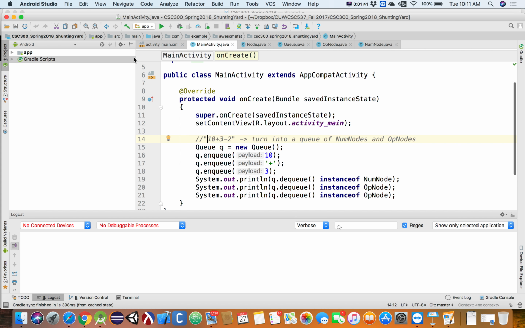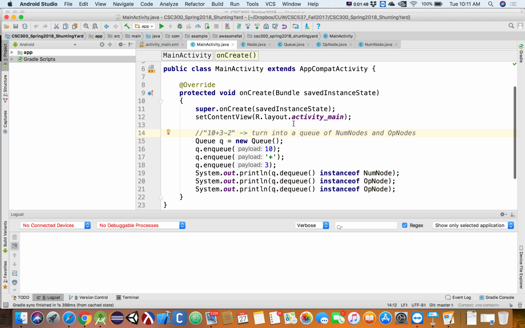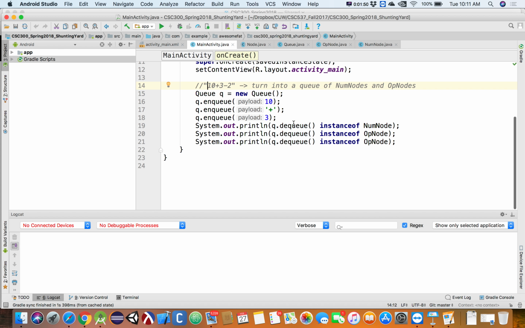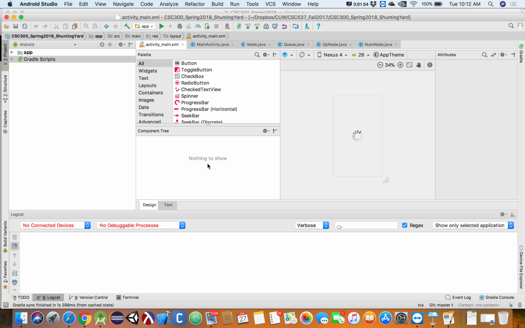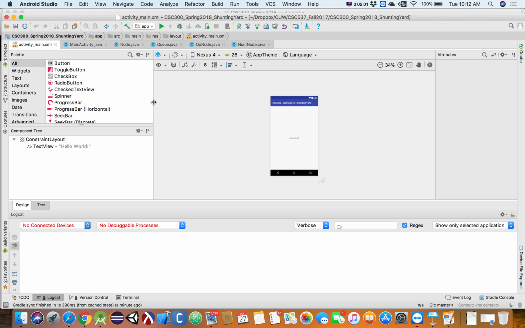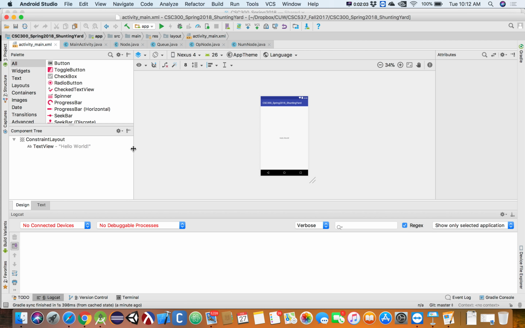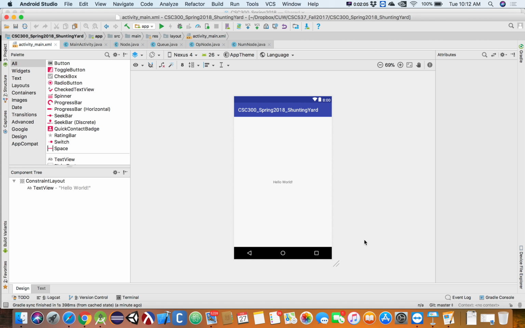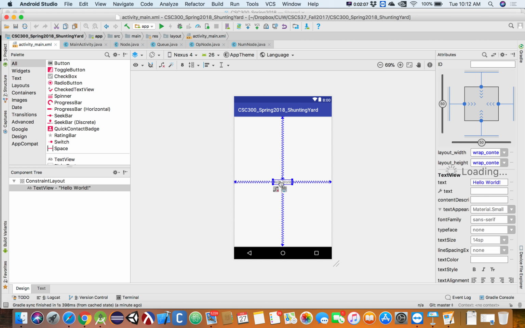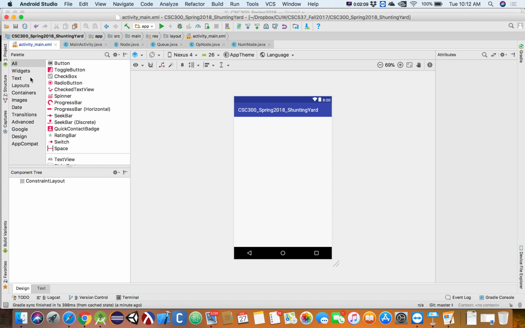Let's see if I thought about this the wrong way. So we're going to read in something from our interface. I haven't built the interface at all, if I remember correctly, right? So we're going to have a little text box in our interface that's going to read some stuff in. So let's get rid of our hello world.